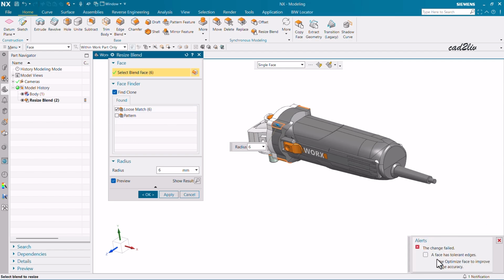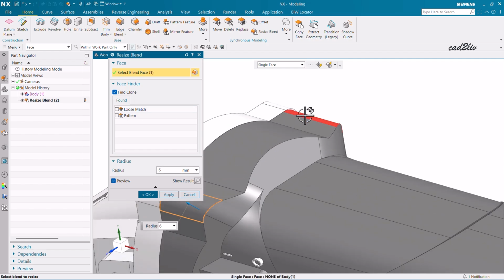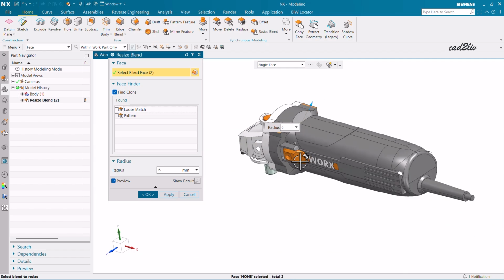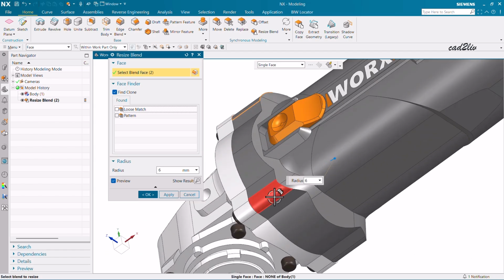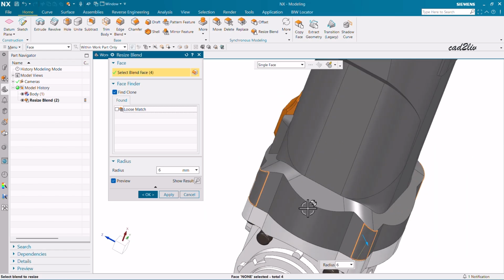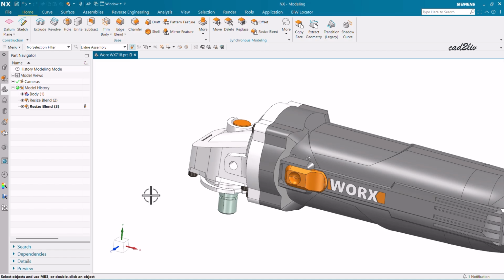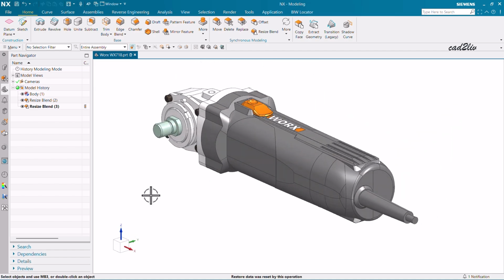Let's read the alert once. A face has tolerant edges. Use optimize face to improve the edge accuracy. So there is an option in synchronous modeling regarding optimize face, but currently I'm not going to use that because we will make another tutorial for that. So I'm going to make a manual selection for those faces. I'm going to select all these faces which are counted as 4 and give the radius as 5. So now click OK. So this is how we can use resize blend.